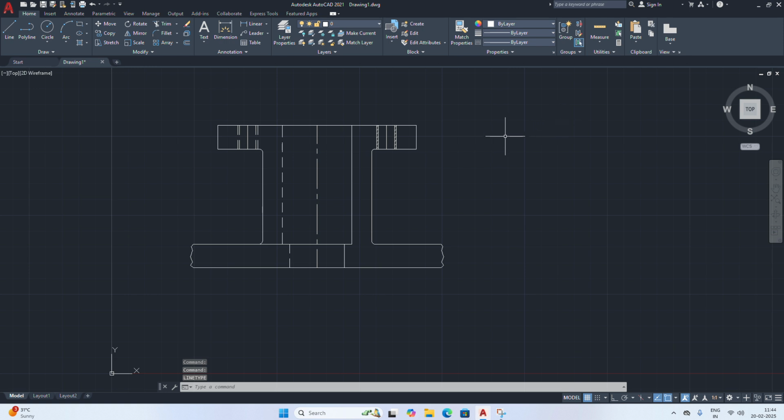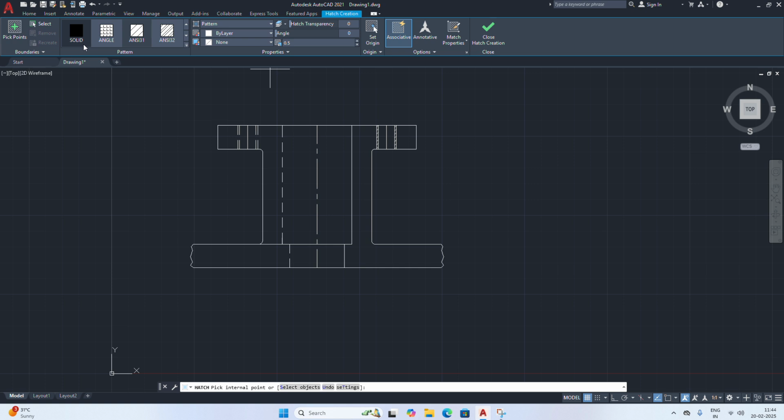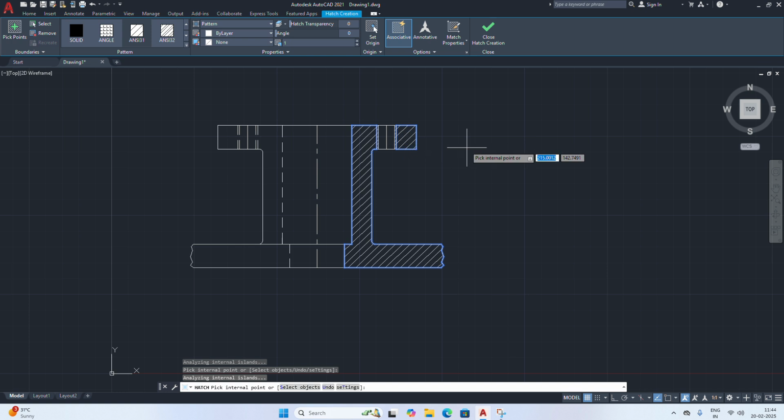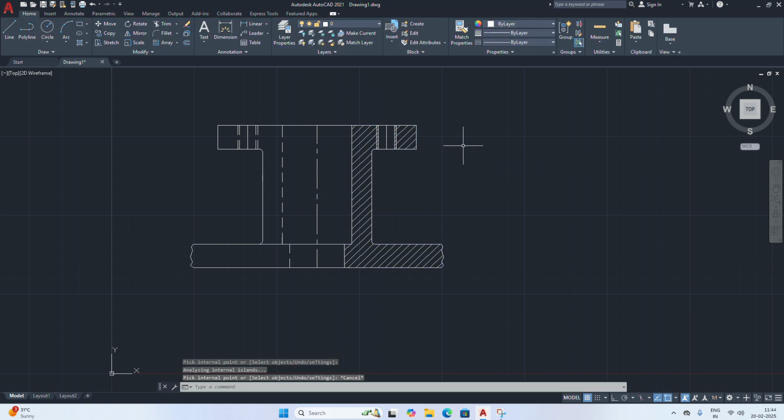Close. Escape. Okay, now the body of the stuffing box is ready. Now we'll just hatch this portion. Hatch. For that we'll give this distance as say 1 mm, 1 millimeter gap. Enter. Spacing this one and this one. That's all. Escape. Enter. Okay, now the stuffing box body is ready.